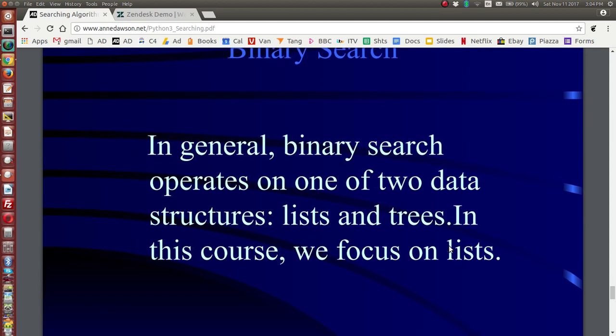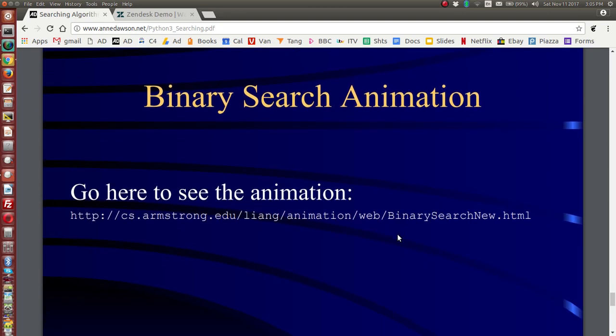So in general, a binary search operates on one of 2 data structures. In general, the binary search is operated on a list, which we've been looking at on this course. And there is also the tree data structure, and we're not going to be using trees in this course. We focus on lists. So there is an animation here that shows you how the binary search algorithm works.